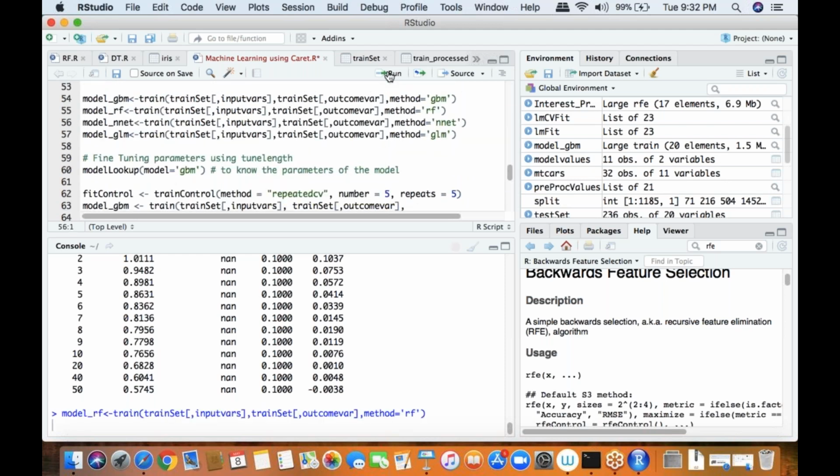Not sure how much time it's going to take. RF is nothing but your random forest. You're trying to build a random forest. You're building different models for the classification technique. You're running different models, right?